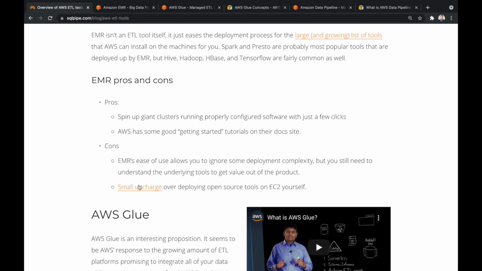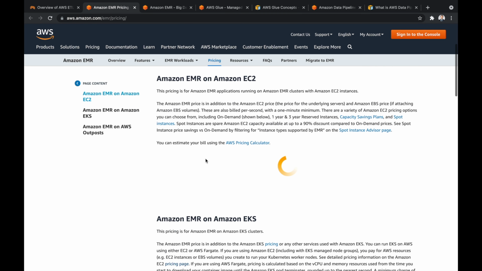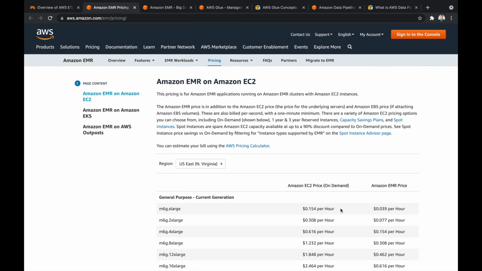And small upcharge, but I wouldn't worry about it too much. I think it's just like a few cents per hour.